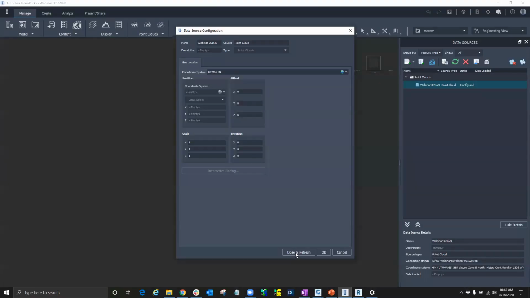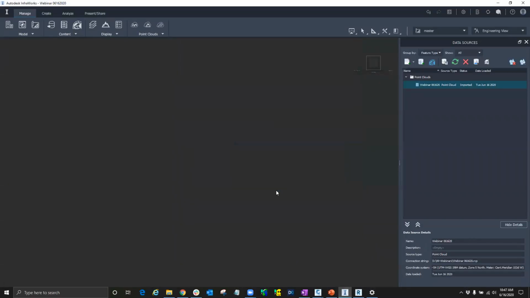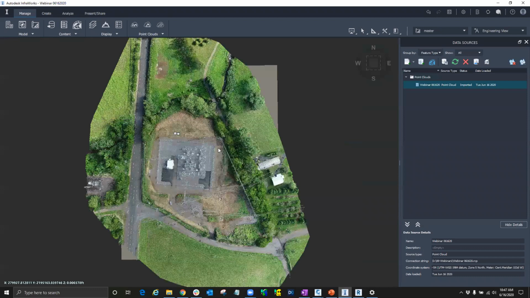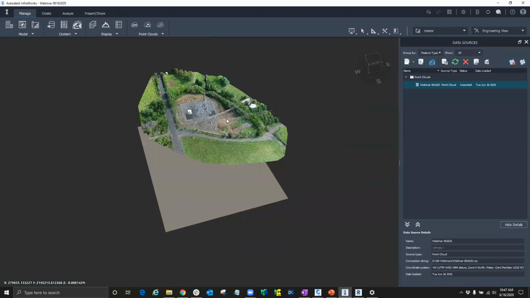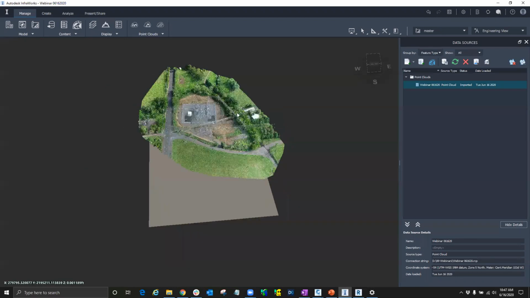So let's go back over here. We'll hit close and refresh. Okay, so now we have our point cloud here in Infraworks, okay?